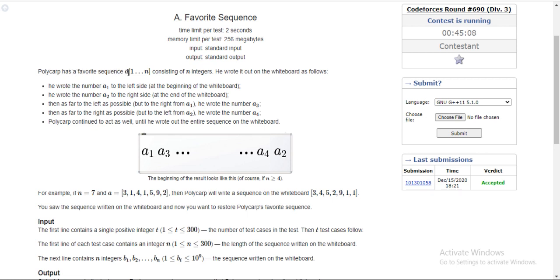Polycarp has a favorite sequence a1 to an consisting of n integers. He wrote it out on the whiteboard as follows. He wrote the number a1 to the left side at the beginning of the whiteboard. He wrote the number a2 to the right side at the end of the whiteboard. Then as far to the left as possible but to the right from a1, he wrote the number a3. Then as far to the right as possible but to the left from a2, he wrote the number a4. Polycarp continued to act as well until he wrote out the entire sequence on the whiteboard.